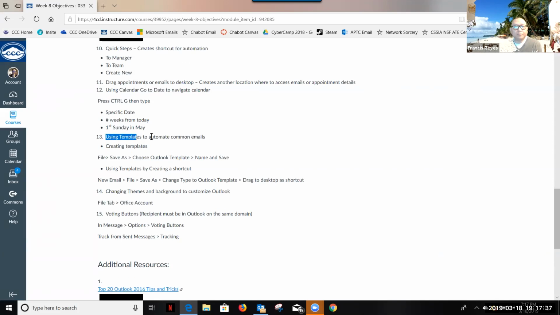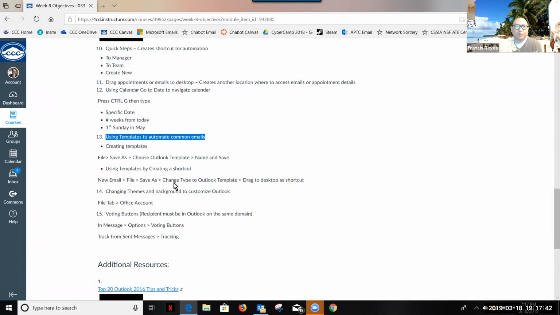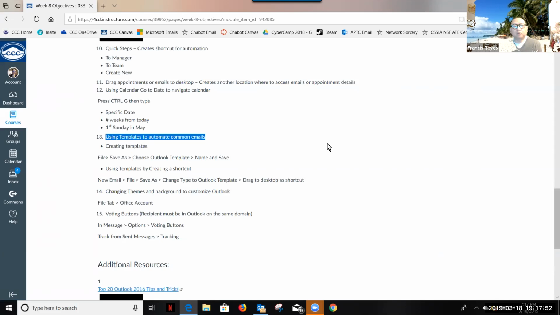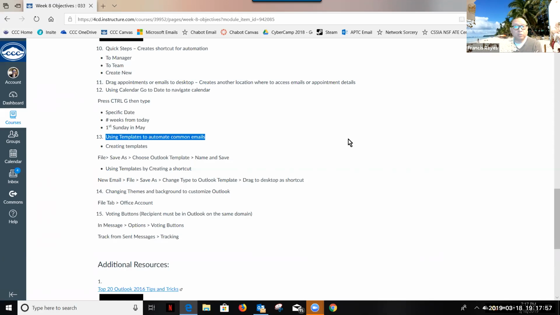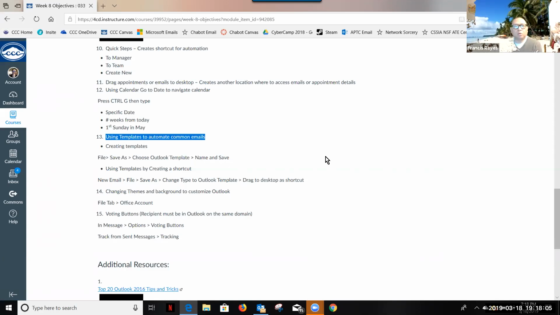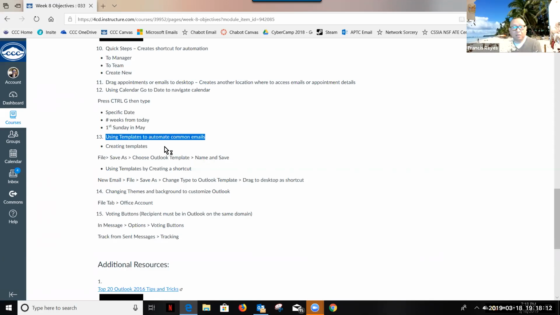Number 13, I'm going to show you how to create a template. This is pretty cool because you can do another automation. Let's say you are emailing a lot of people with common stuff. Let's say you have a business, and every month you have to email them, either accounts receivable type emails, or a greeting to everybody. Some emails tend to be lengthy.